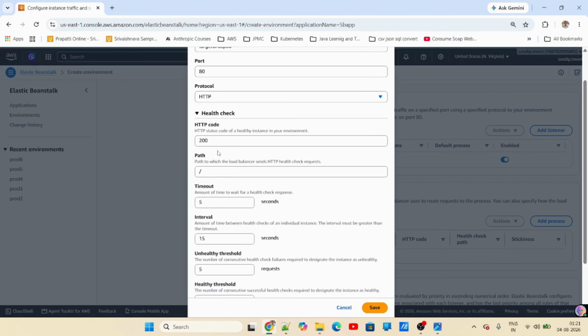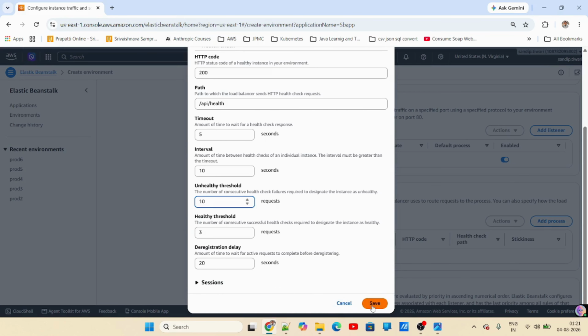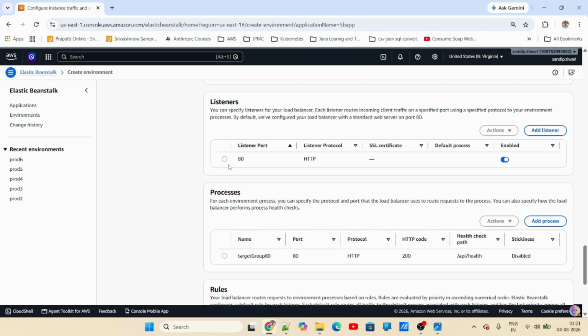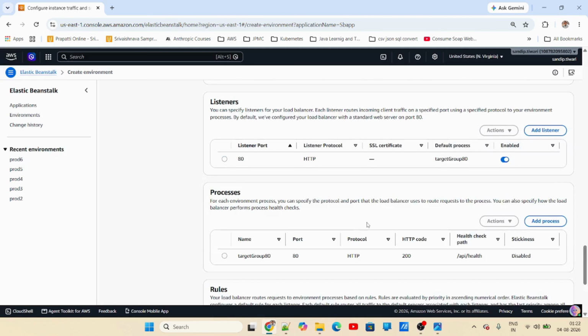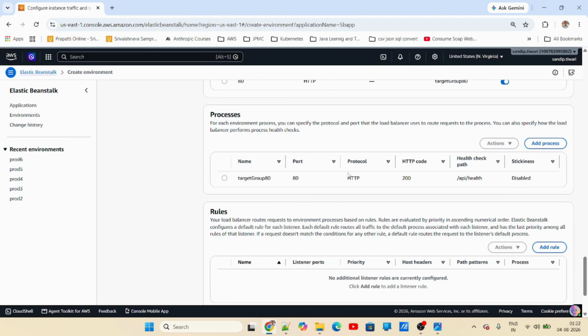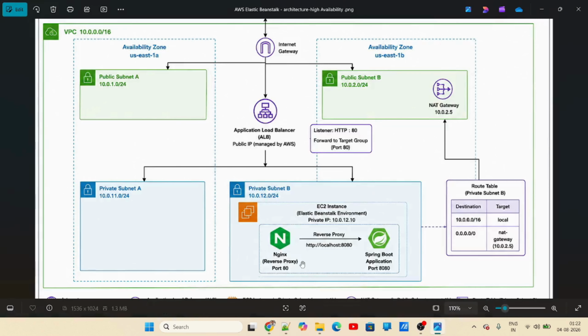And I need to give the health check. What is the health check URL of my application? It is /api/health. Timeout seconds is 5 seconds, which is fine. I'll just increase the unhealthy threshold to 10, and I'll just save it. So my target group is ready. Here I'll just check the listener. The listener is listening on port 80 because it will be HTTP on the load balancer, and then the target group is also listening on 80 as I explained.